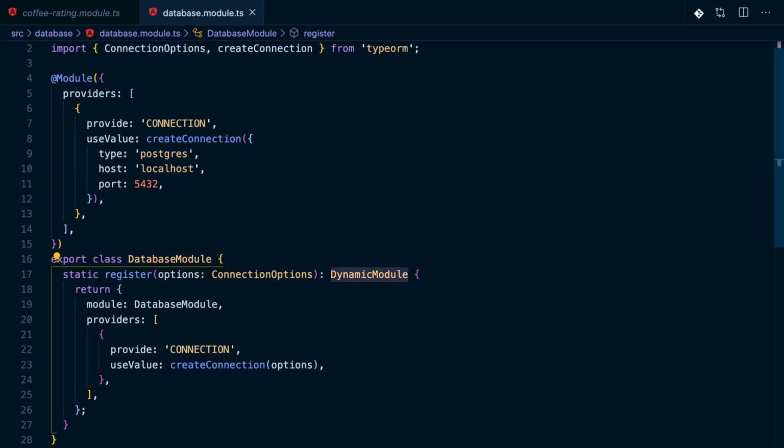Next, we can see that our register method returns the type of DynamicModule, which has essentially the same interface as our typical modules, but requires that a module property be passed, which we can see is just our current module, the database module itself. Aside from that, we are utilizing the providers array here to create that connection provider, but now we are able to pass down all the options we received when this register method was invoked.